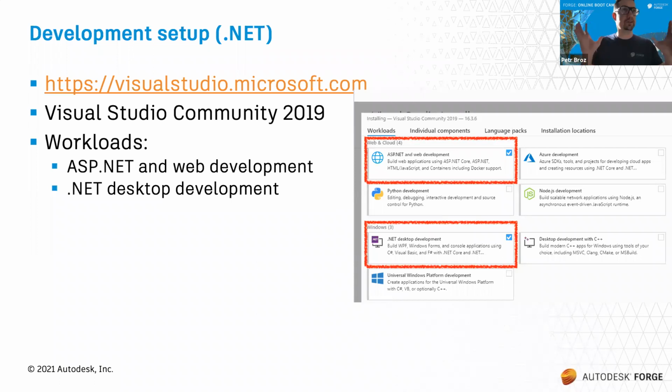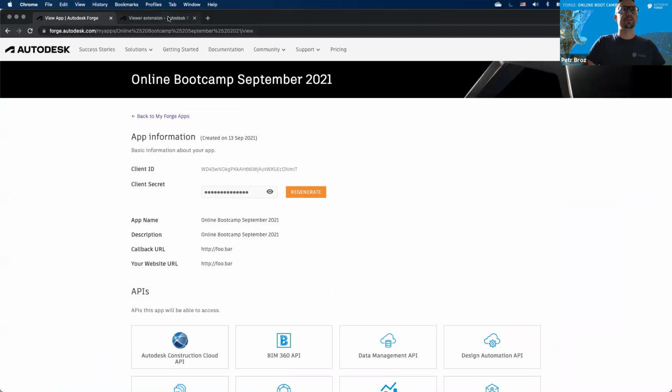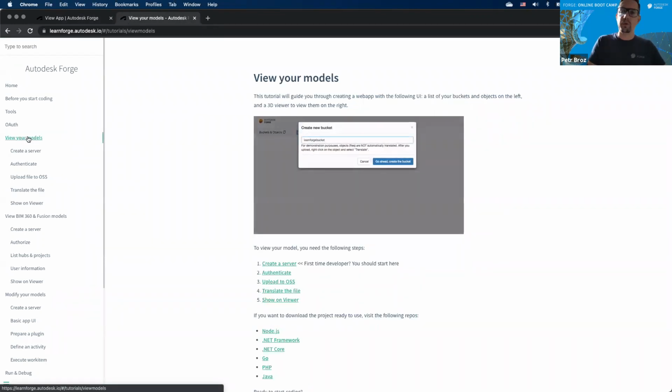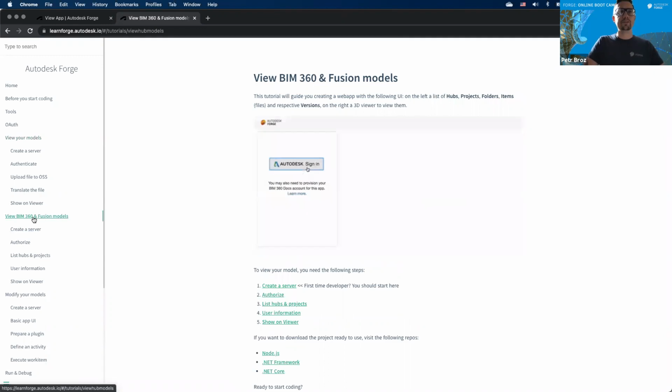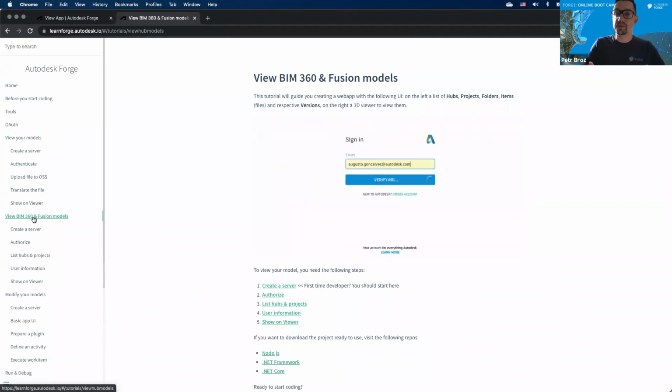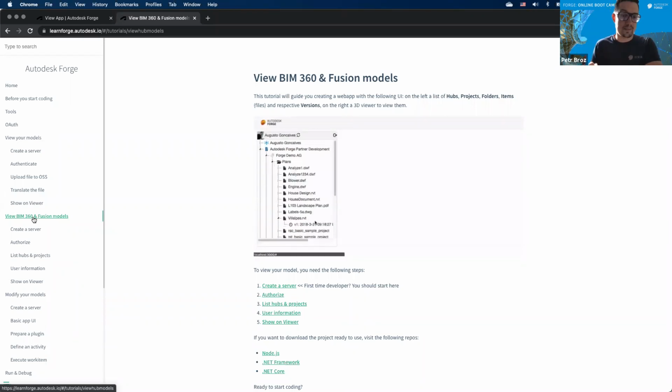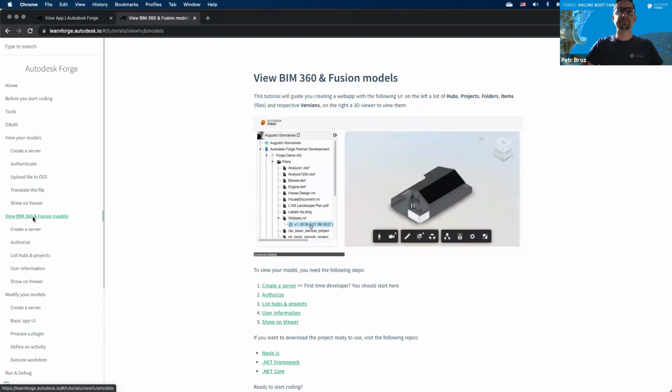All right, so again, feel free to use Visual Studio with your .NET version of the Forge apps that we were building on Monday or Tuesday, in other words, applications from the first two tutorials on the Learn Forge website. So View your models is the sample app we were building on Monday. View BIM 360 Fusion models is the app we were building on Tuesday. So if you already have any of these available, it's perfect. You can just use that one for today, as we're going to be improving or customizing the viewer side of things.